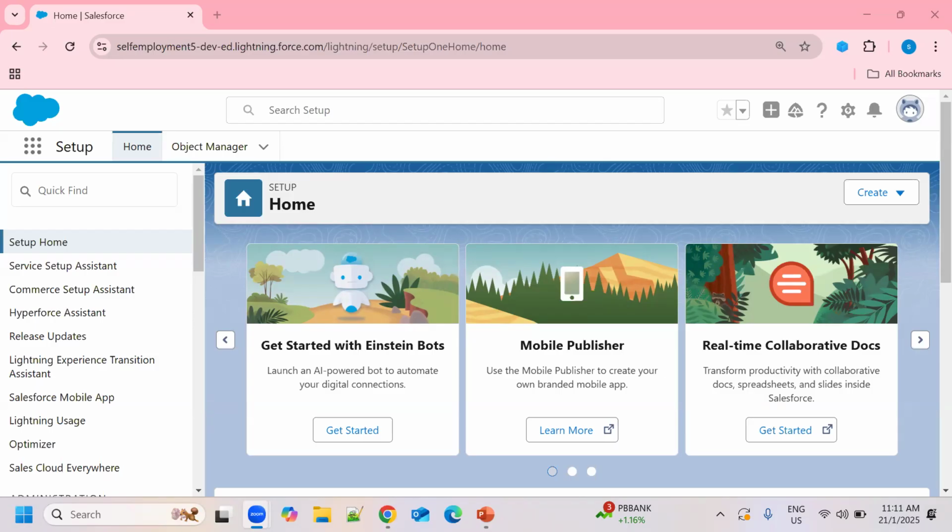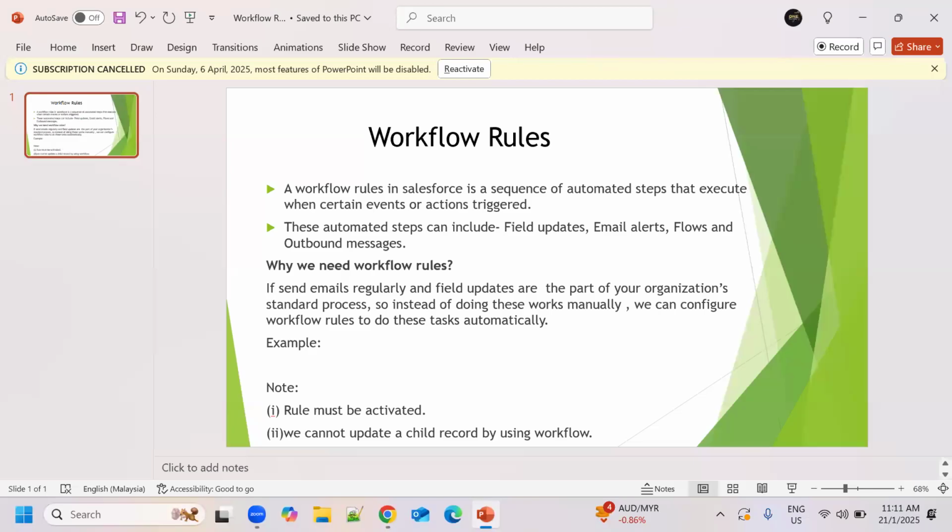Today I am going to start a new series about workflow rules. So what are workflow rules? Let's see. A workflow rule in Salesforce is a sequence of automated steps that execute when certain events or actions are triggered. In other words, we can say a workflow rule in Salesforce is an automated process that performs actions when certain criteria are met. These automated steps can be field updates, email alerts, flows, and outbound messages.